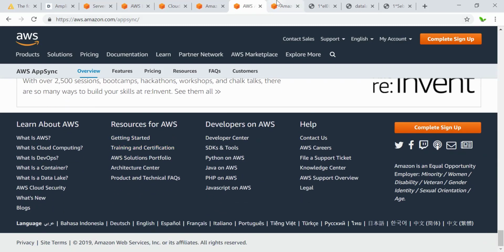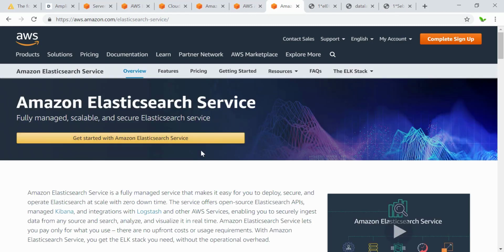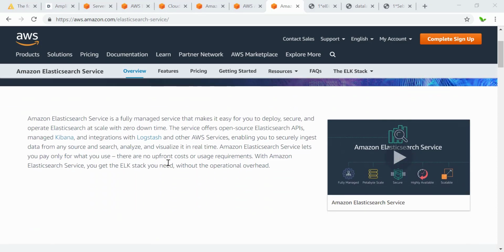Alright, so what about the next one? The next one is the Amazon Elasticsearch Service. It's a fully managed, scalable, and secure Elasticsearch service that makes it easy for you to deploy, secure, and operate Elasticsearch with zero downtime, and visualize it in real time.